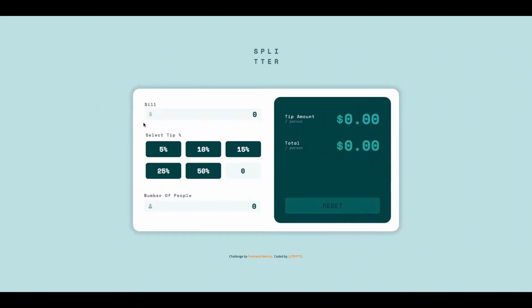So let's play around with the app for a bit. Say I put in 1,000. If I try to go below 0 for the number of people, it'll pop up saying it can't be 0, and the border of this input will be red, but if I go above 0, that goes away. So I have to make sure that there are more than 0 people.